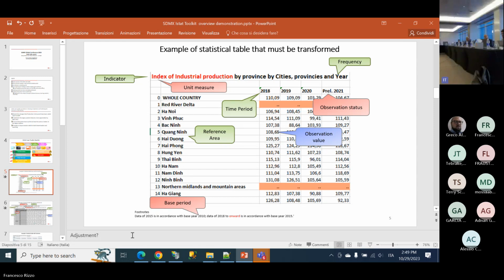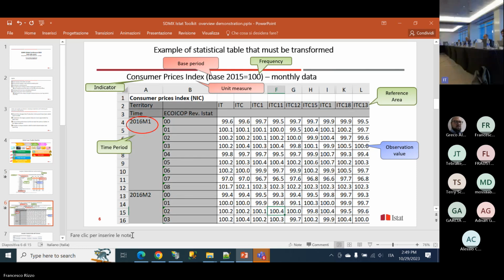So the transformation part should, first of all, transform this Excel table into a CSV file that can be managed easily to be loaded in a database. Second, is to transform this CSV file in accordance with the data structure definition. Another example, I will do this example now as a use case. Also here, you can see the time period is not compliant with SDMX, so it must be transformed.